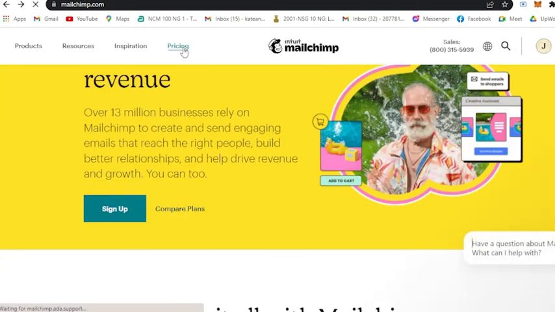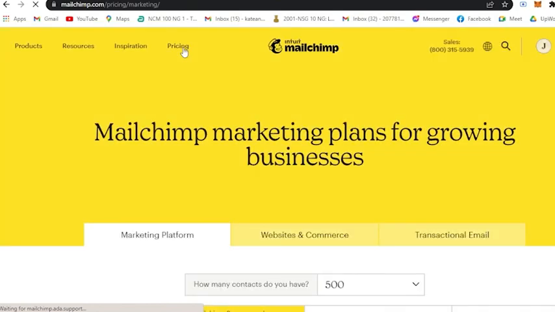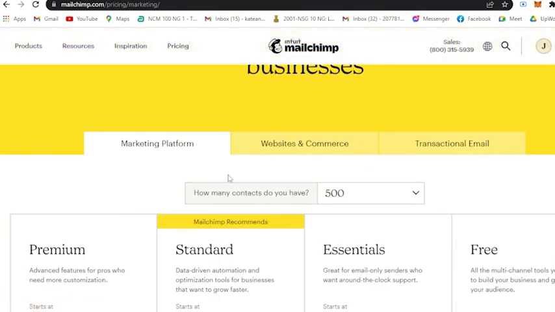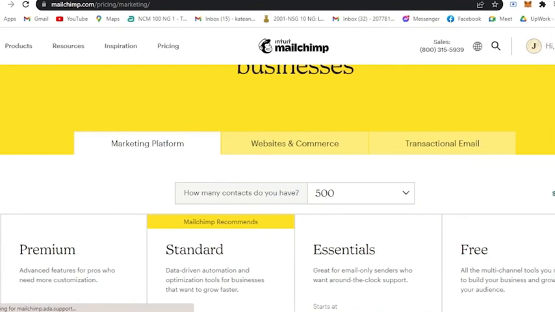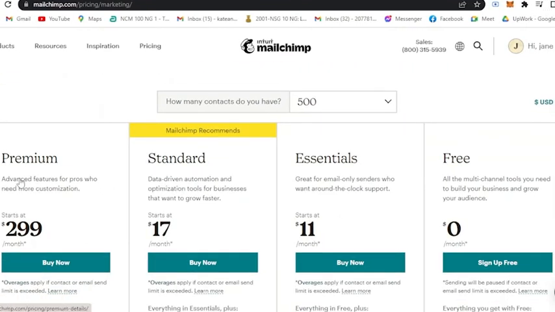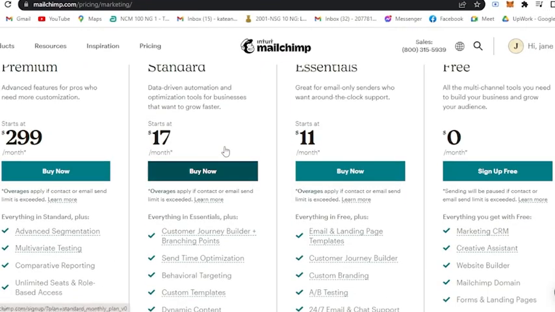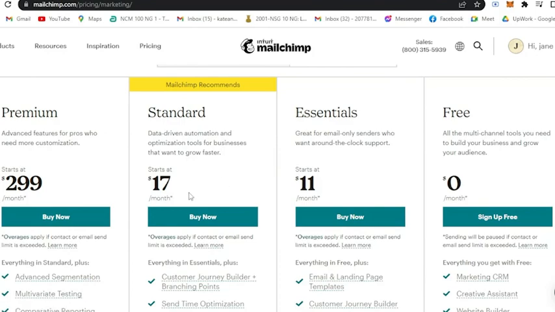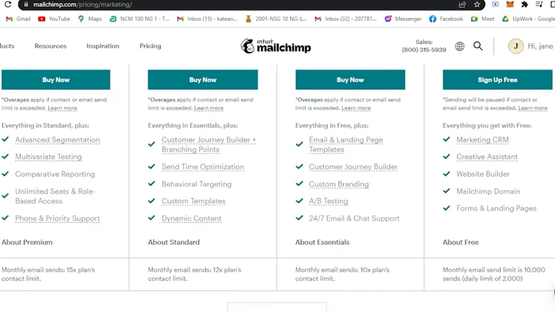For more experience or better experience on Mailchimp, you could actually buy their platform. They have essential, standard, and premium. And if you avail the standard for $17 per month, you can avail this and so on and so forth. That is how you send bulk emails using Mailchimp.